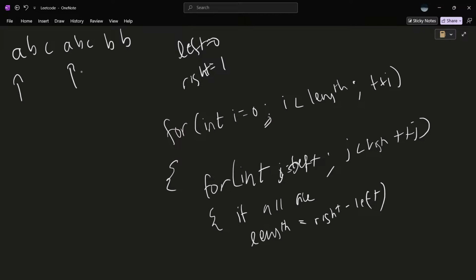If it's not all fine, for example, let's just say the right pointer is here, right? Now that means this thing is broken. Right? So if it's not fine, we basically just say left equals right. And then break.